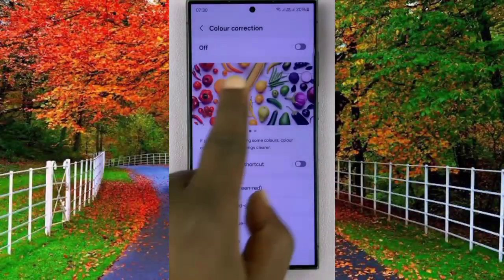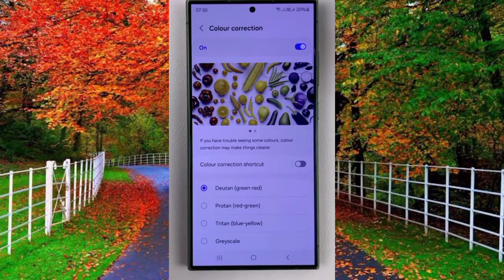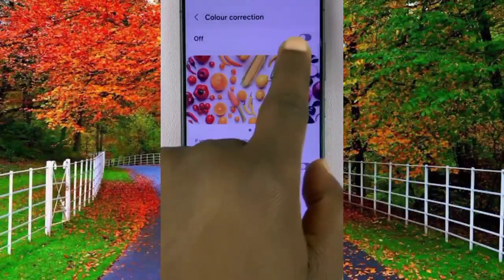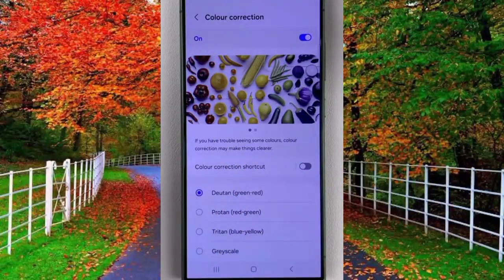Hi friends, in this video I will show you how to fix screen colors problem on Samsung S24. So let's start the video without wasting any time.